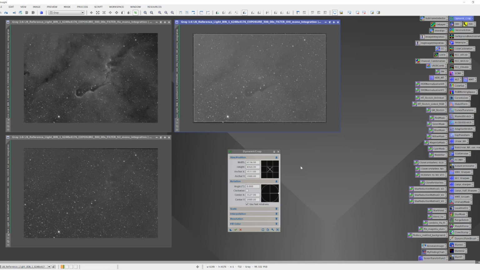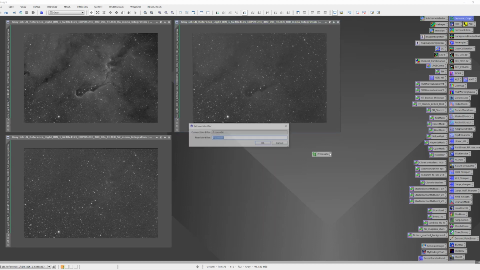So at this point, rather than run the tool, I'm going to take the triangle and bring it to the desktop. This creates a process icon. I'm going to get rid of the tool now, and I'm going to rename this something useful. So this was IC 1396, and I'll call this a decrop.